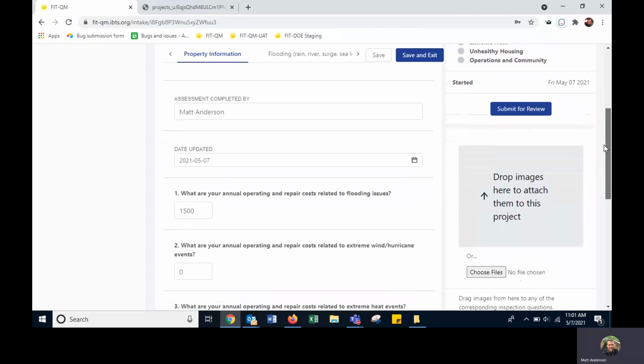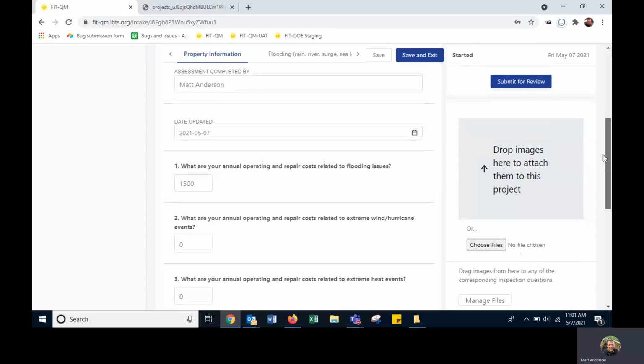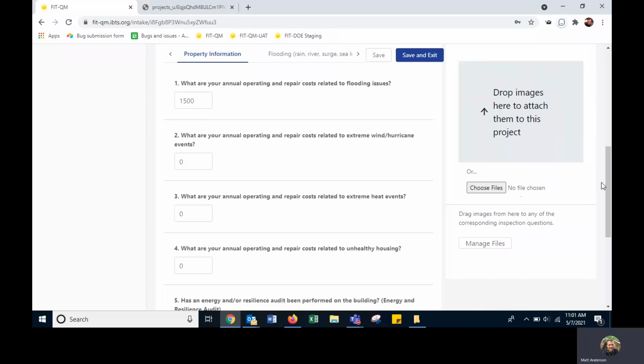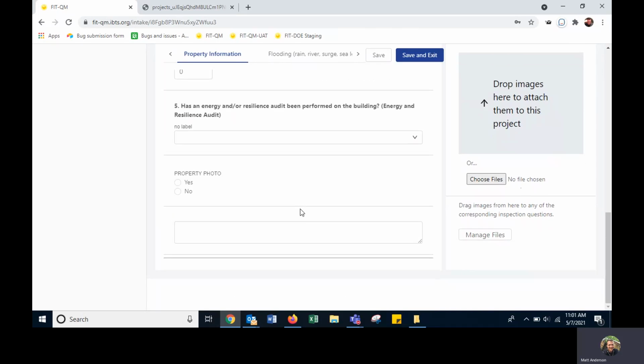Give the property name, who the assessment is completed by, the date you're doing it. The first couple questions are about annual operating repair costs. So fill those out. I'm just going to use false numbers here. Annual operating costs due to extreme heat, let's say 300, sure. Obviously, you'll want to enter this information as accurately as possible to the best of your ability. And then, does the building have an energy or resilience audit? In this case, it has.